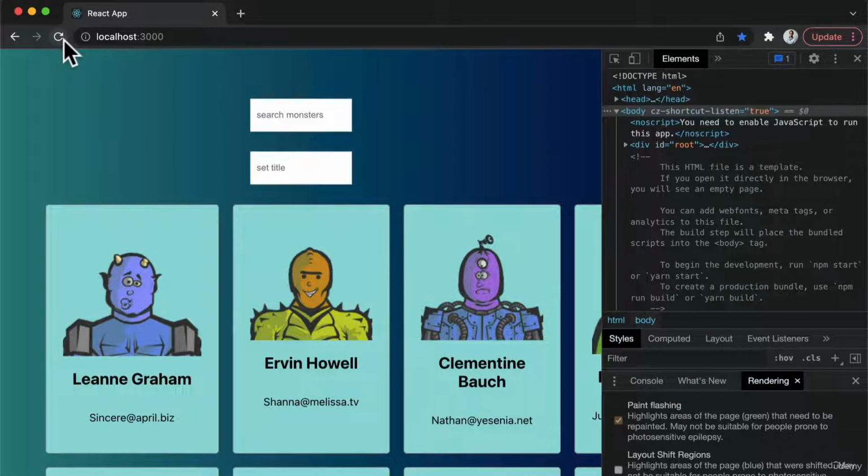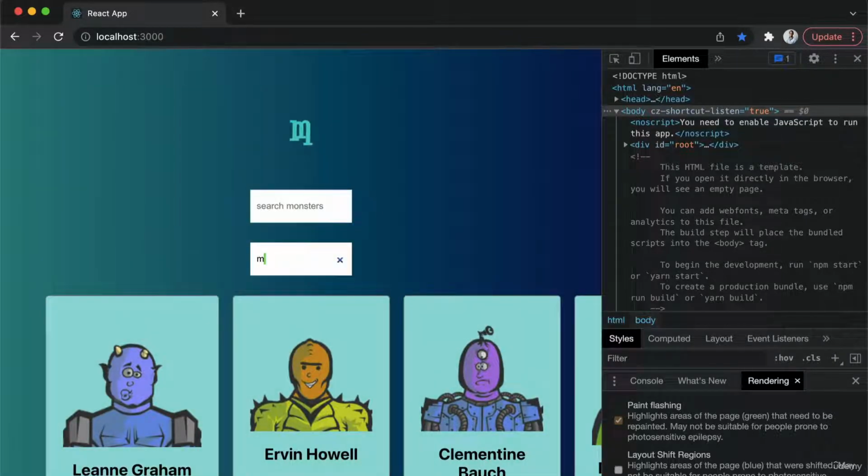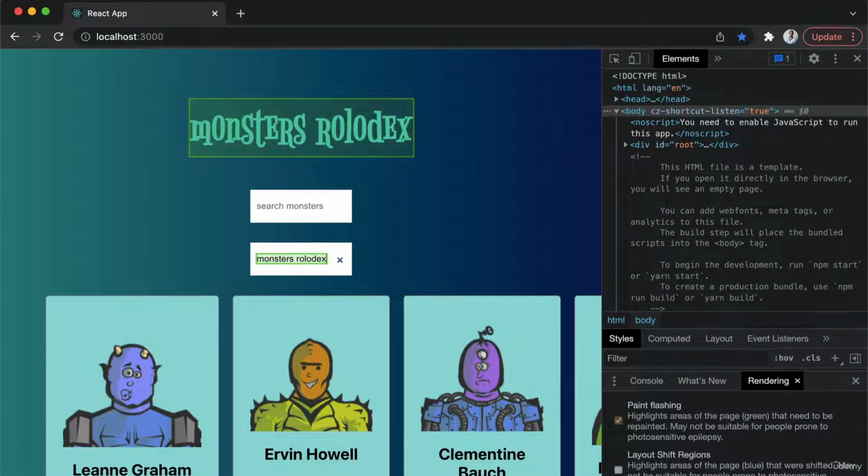So notice how when I refresh the page, we see all of it flash green. The reason for that is because everything is being mounted onto the page or painted onto the page for the very first time. So of course, all of those different things are going to flash green. Now, if I start typing into this title, I want you to notice something, that the first time I type, this entire page flashes green, but every subsequent character only modifies the actual title itself.